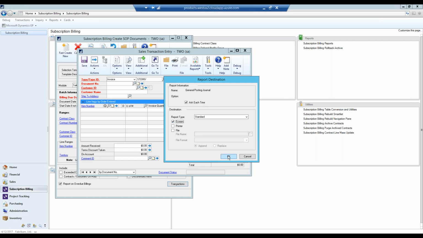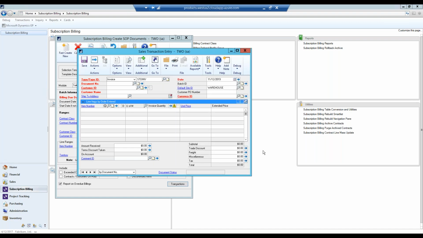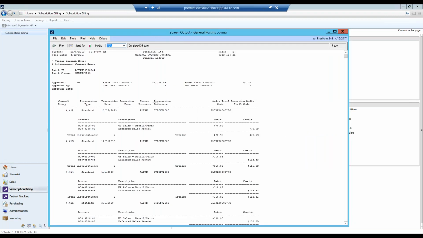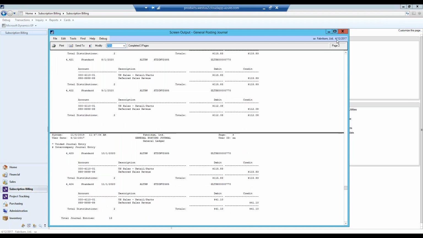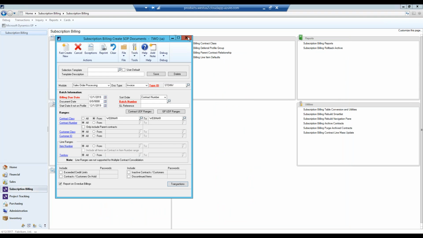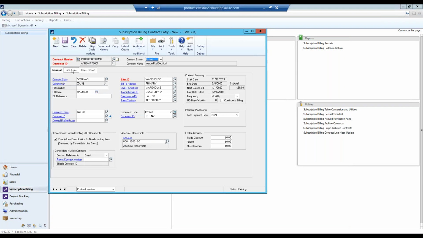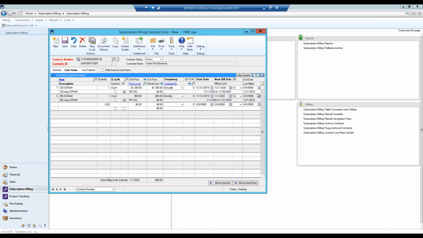I'm just going to bring up the general posting journal. This will show that those revenue recognition entries are being posted. And there they are, November, December, all the way through the 12 periods. Now let's go back and look at that contract again. And this time we see that my last bill date is populated of December the 1st.